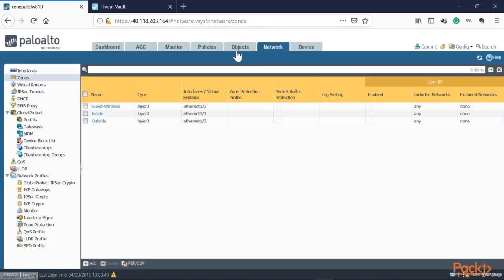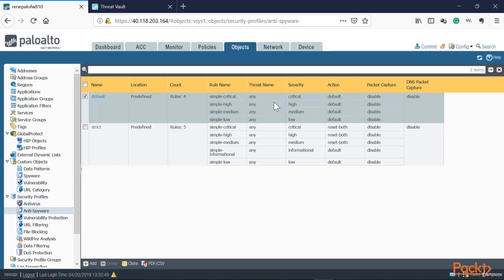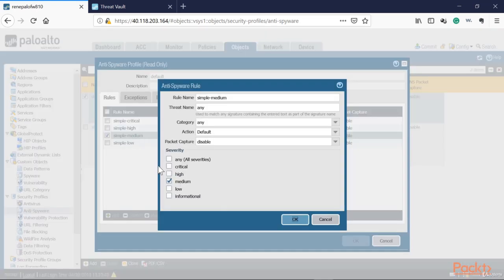So we mentioned that we wanted to have the default on the guest wireless, and let's take a look at the anti-spyware. We actually have two already built profiles on the Palo Alto. The default one, which basically allows just a default action, and if you're wondering what's the default action, if you click here and take a look at each one, the default action is just going to be a block.